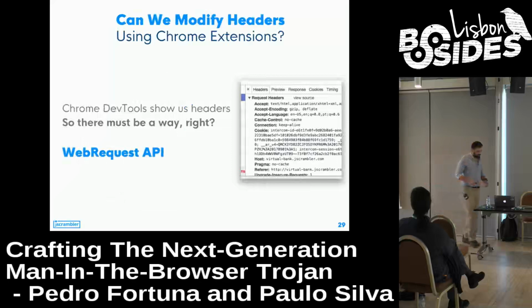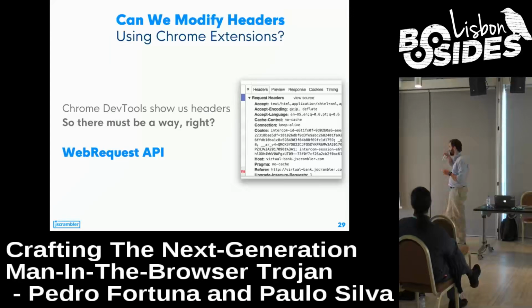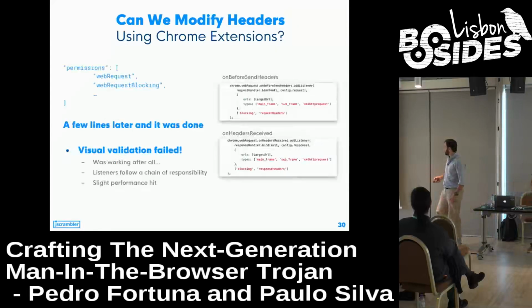So our first question and our starting point was, can we modify headers? If the developer tools can read them and show them, so should we? And in fact, with just a few lines of code, we did it. And as lazy as we should be, we went to developer tools and checked whether the headers were removed, but they were there unchanged. But this, and better this way, they were there unchanged, but in fact they were dropped.